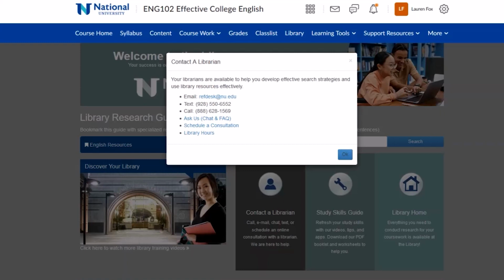If you'd like even more time with a librarian, you can also schedule a Zoom meeting with one of us. You'll be able to choose a time and a date that works for you, and a librarian will walk you through research strategies for whatever it is that you're working on. We call these consultations.